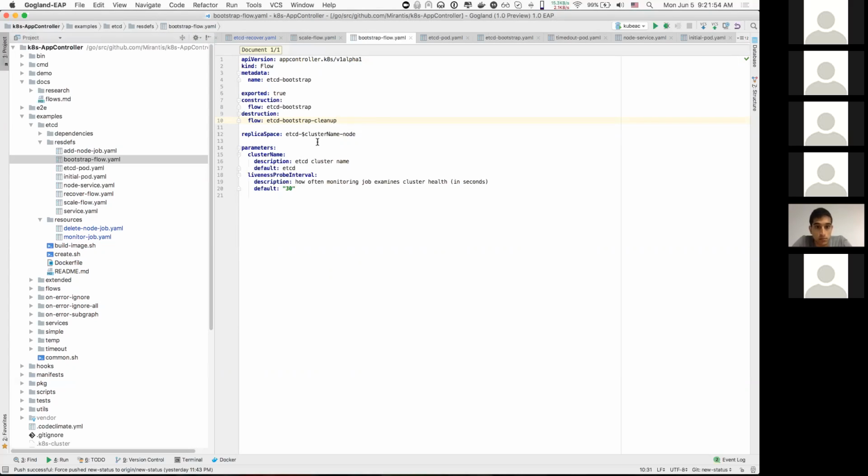So they share replicas. And parameters are just a declaration of what parameters can be accepted by the flow. Here we have two parameters, and both of them have a default value, which means they're not mandatory. So with the CLI, I can pass a cluster name. By default, it's etcd, but I can pass a different name.